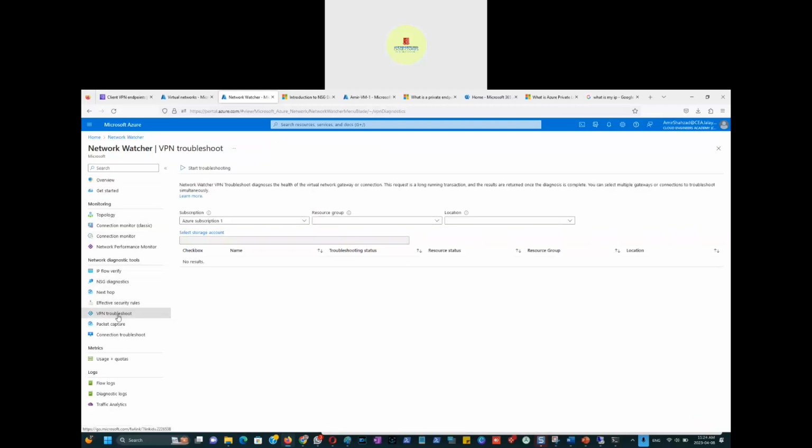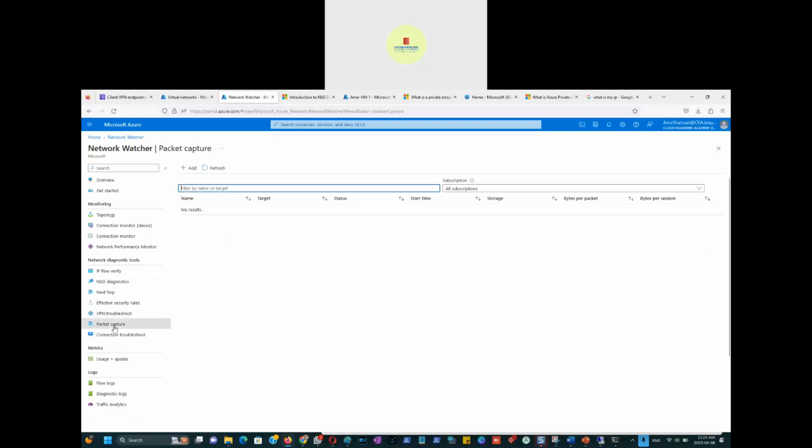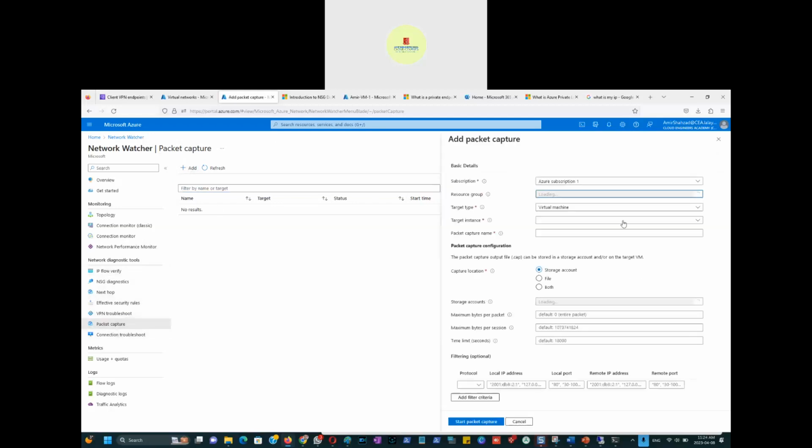Yes, VPN troubleshoot if you are connected with VPN. So we have the VPN lab. We have done that lab, so you can refer to the previous videos to check the VPN lab. Packet capture. Now there is a sniffer here. A sniffer catches traffic. There's a very popular sniffer called Wireshark. You've heard about it. So there's that packet capture here as well.